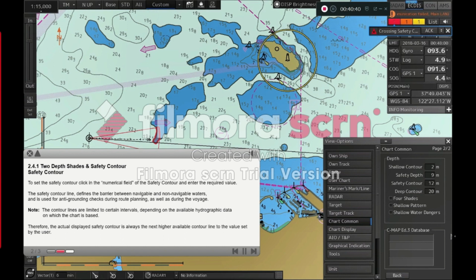during the voyage. Note: the contour lines are limited to certain intervals, depending on the available hydrographic data on which the chart is based. Therefore, the actual displayed safety contour is always the next higher available contour line to the value set by the user.